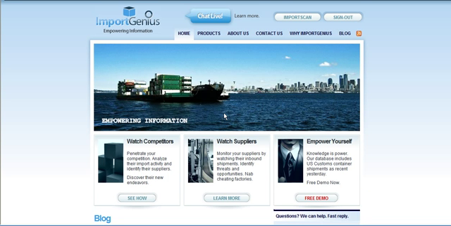Welcome to ImportGenius.com, the world's most powerful competitive intelligence tool for the import-export industry. Today I'm going to show you how you can use the ImportGenius.com database to perform searches on a particular company, in this case Apple Computer.